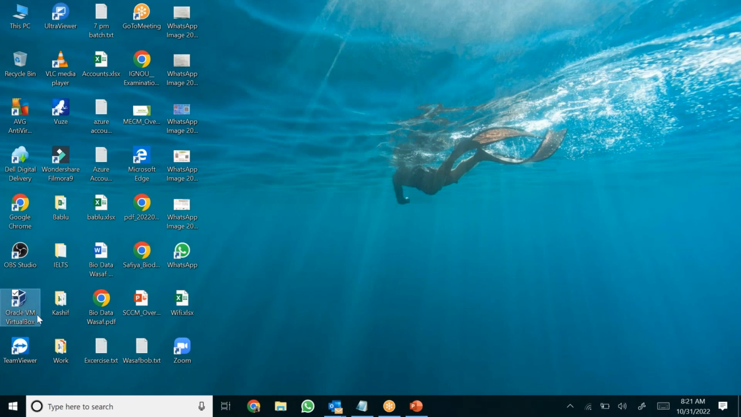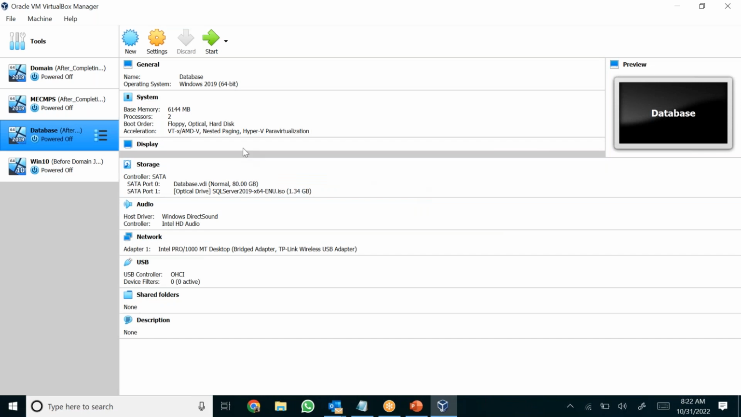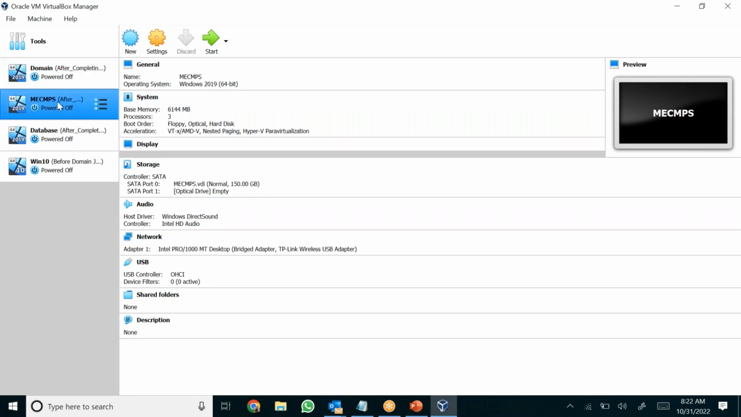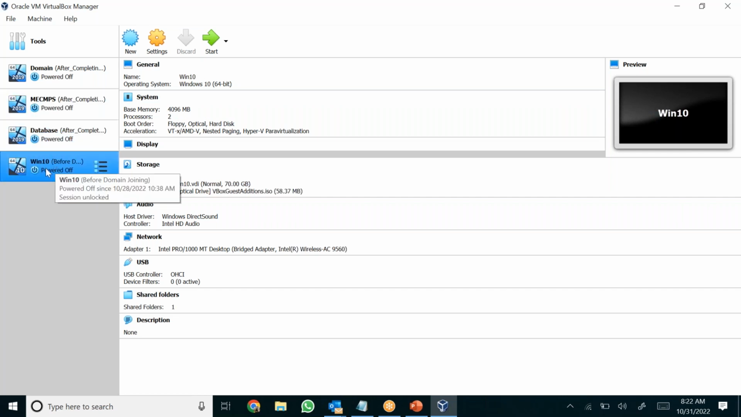This is my laptop, which has 32 GB RAM, an octa core processor, 8 cores, and a 500 GB SSD hard disk. I downloaded and installed Oracle VirtualBox. You can go with Oracle VirtualBox, Hyper-V, or VMware, any virtualization technology. Then I created 3 servers: domain controller, SCCM primary site, and database server. And this is my client 1 machine, a Windows 10 machine. These are the machines I have created on my laptop.